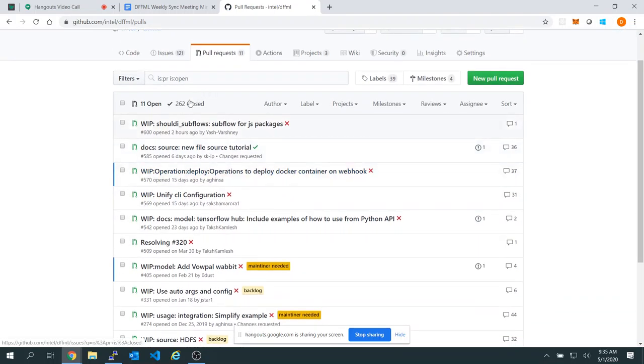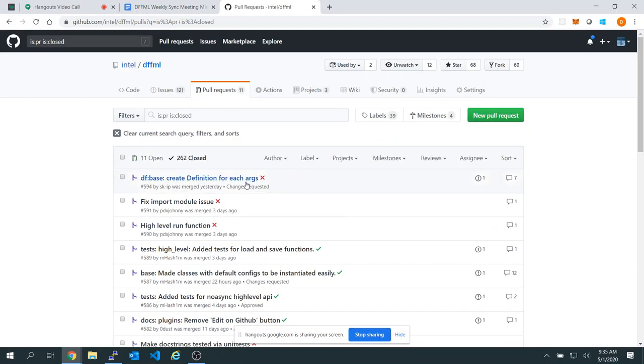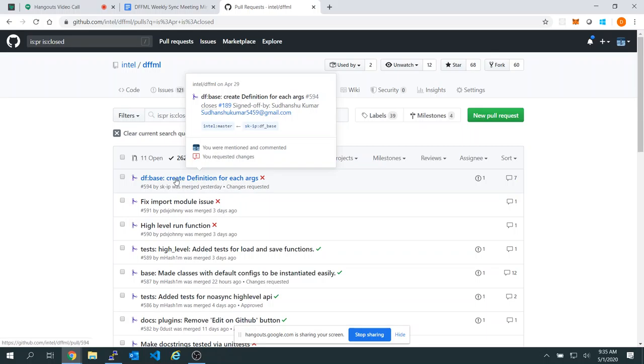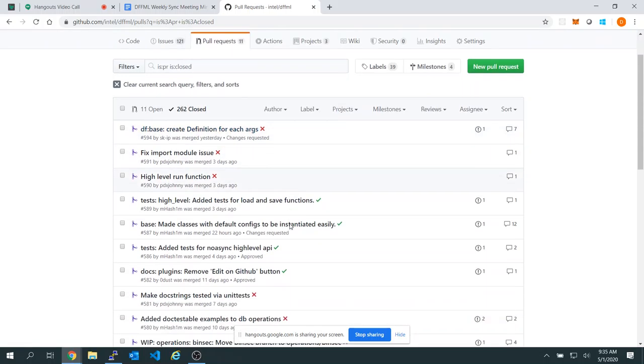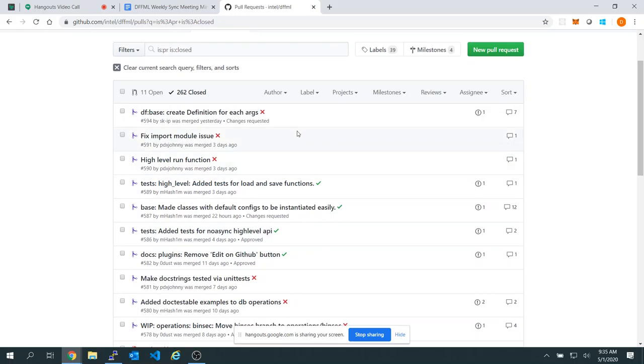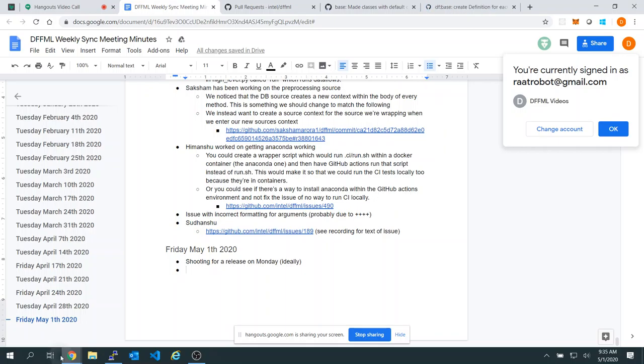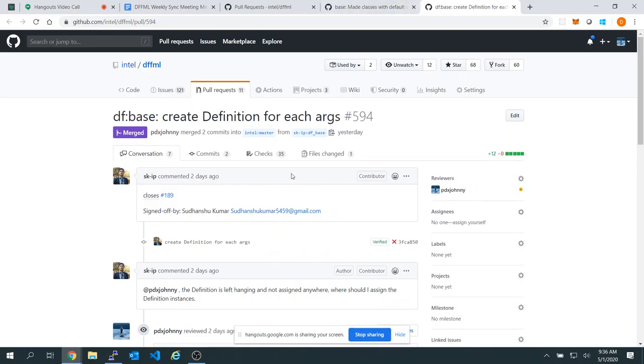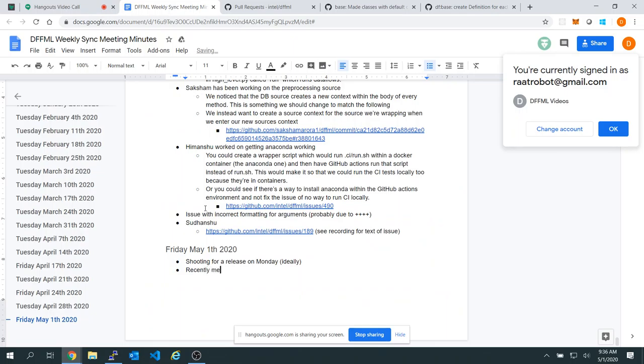Okay, this was nice. Let's see. Got tests for load and save. Okay, so these are the two things that are relevant here. We'll just go over these really quickly for everyone else to know about. So recently, this PR, let's see. Just so everyone knows about these.